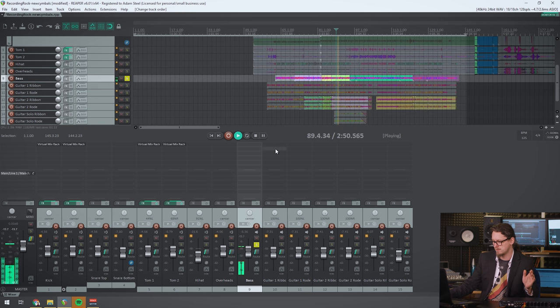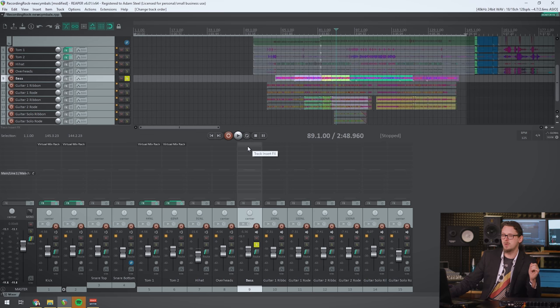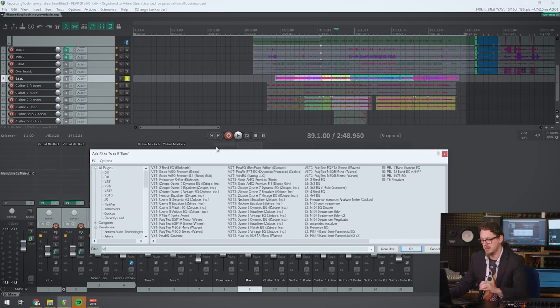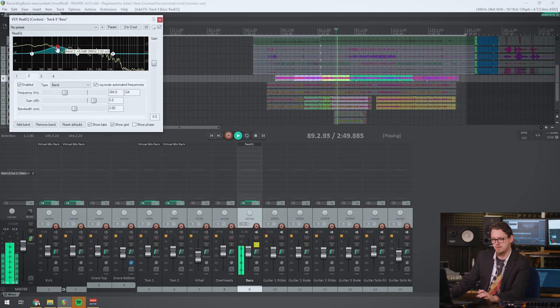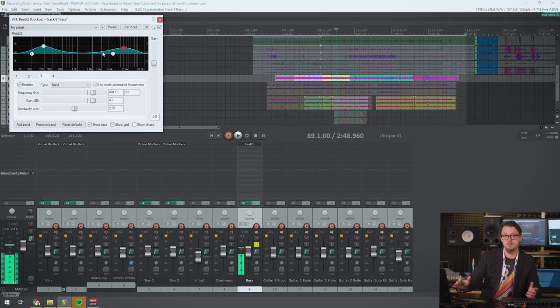So if I was to add an EQ traditionally, I would find my Reaper EQ and do what I wanted to do with that EQ. Cool. Now, here's a cool thing.